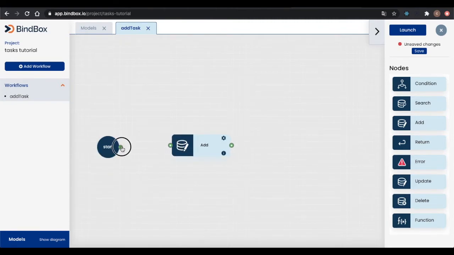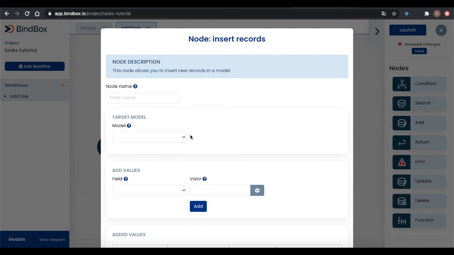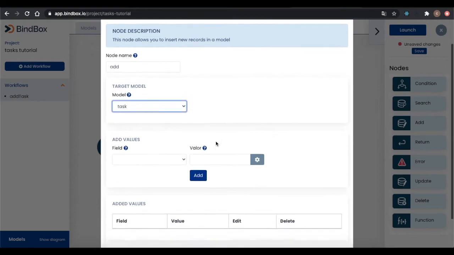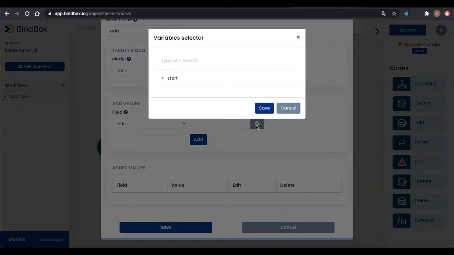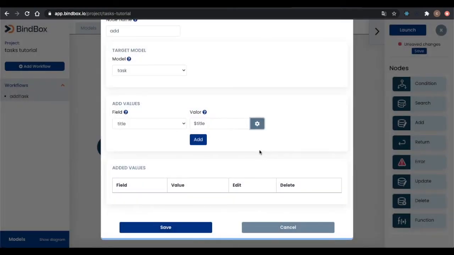and then connect it to the Start node. As with the previous node, we double-click on the Add node and configure it to save the information received within the task model. The first thing is to indicate a name for the node. Then select the model in which we want to save this information. Finally, indicate what value of those received in the Start node we will save here.